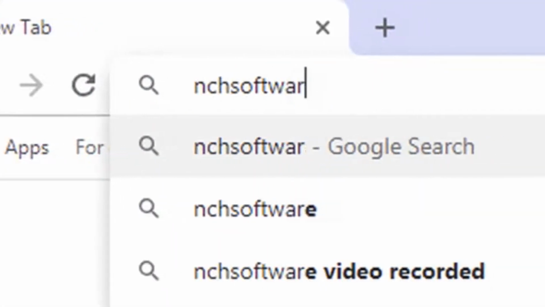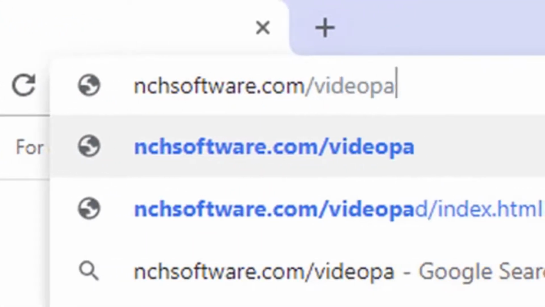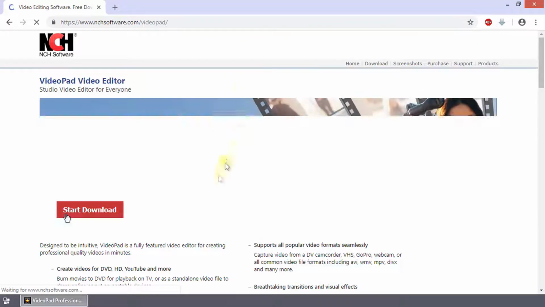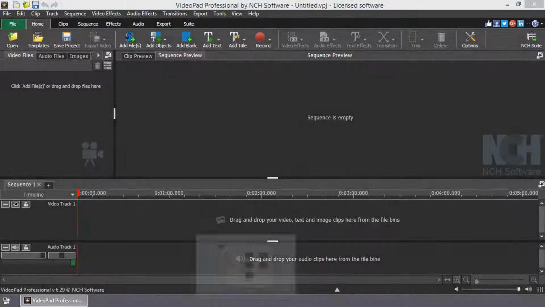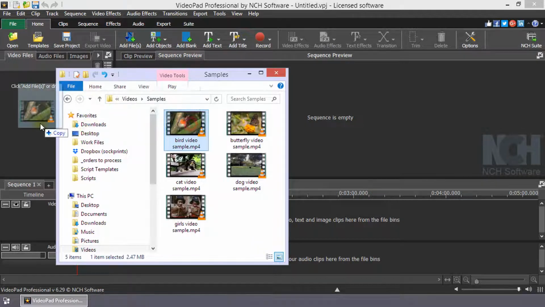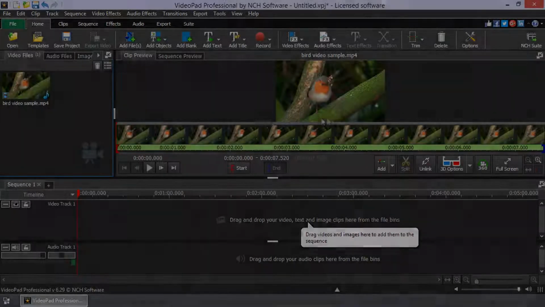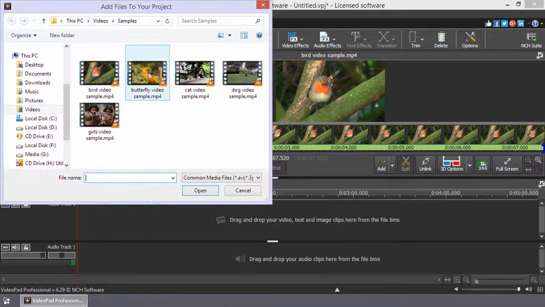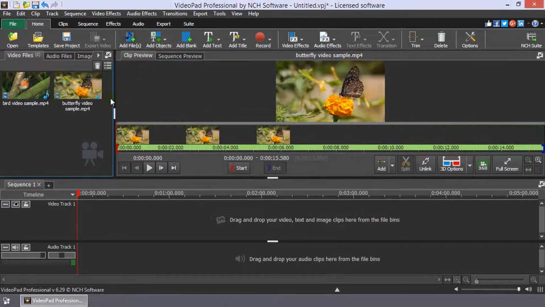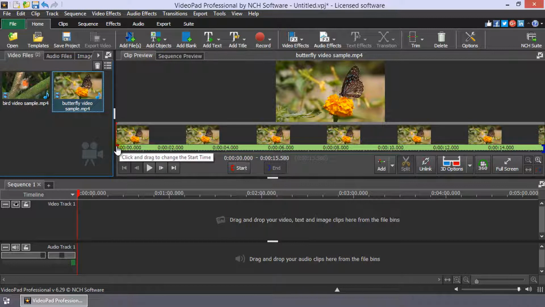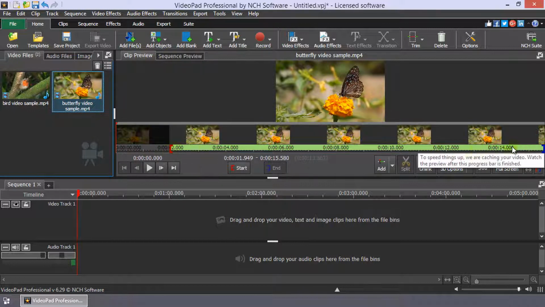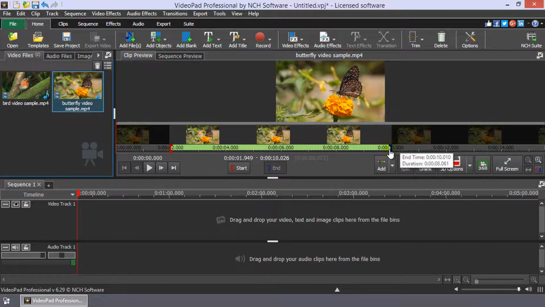Download VideoPad at nchsoftware.com/VideoPad to get started. Import your video files into VideoPad by dragging and dropping them directly into the program or by clicking on the Add Files button. Select a clip in your file bin by clicking it. Then, trim your clip by moving the red and blue brackets on the timeline to keep only the best parts.